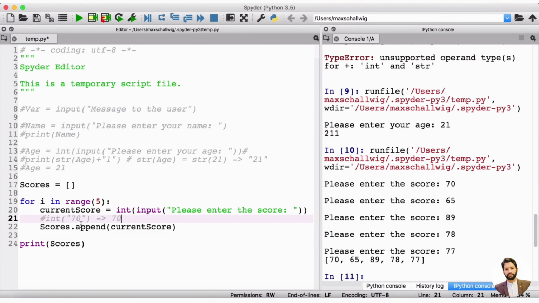And then we're going to append to the end of scores the current score. So what we have right now is we start off with the empty list scores, and to it we append the current score. So we append 70. So our empty list in scores goes to a list that contains the number 70.